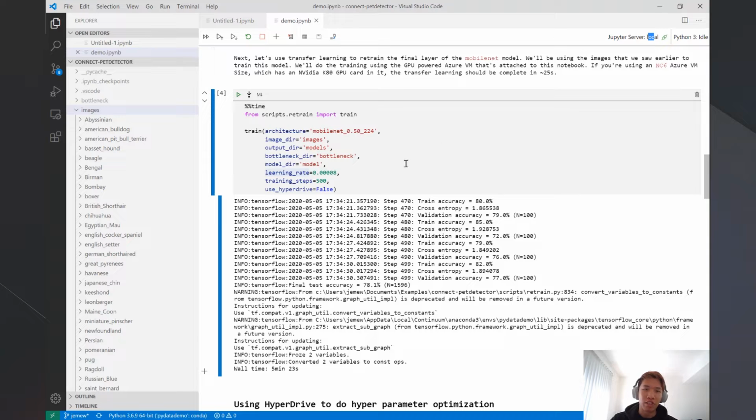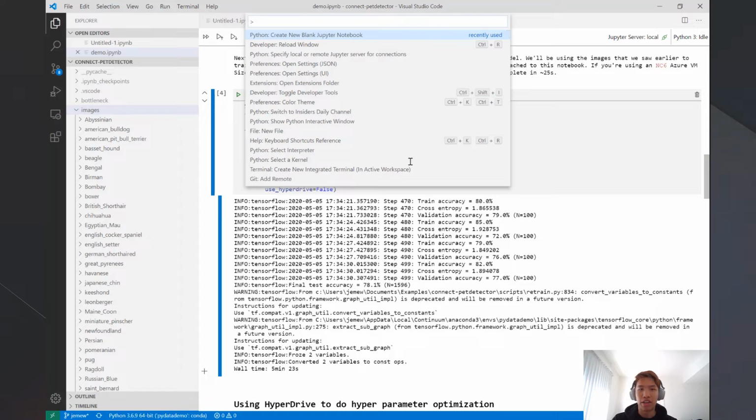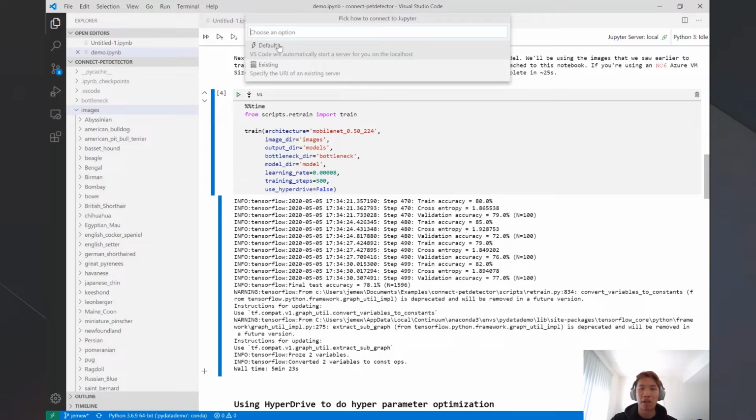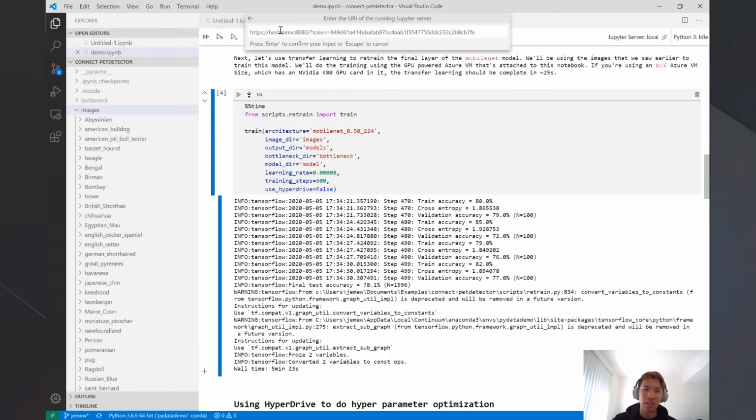If you want to leverage the compute power of a remote machine, we have this feature as well. To do this, you can open up the command palette again, Control-Shift-P, and search for the command "specify local or remote Jupyter server for connections". You click on this. By default, it's set to this, which is just using your local machine. But if you have a remote Jupyter server running on the cloud or on your remote server on-prem, you can click on existing, and here's where you can enter your Jupyter server URL. Once you enter it, it'll start connecting to that remote server.